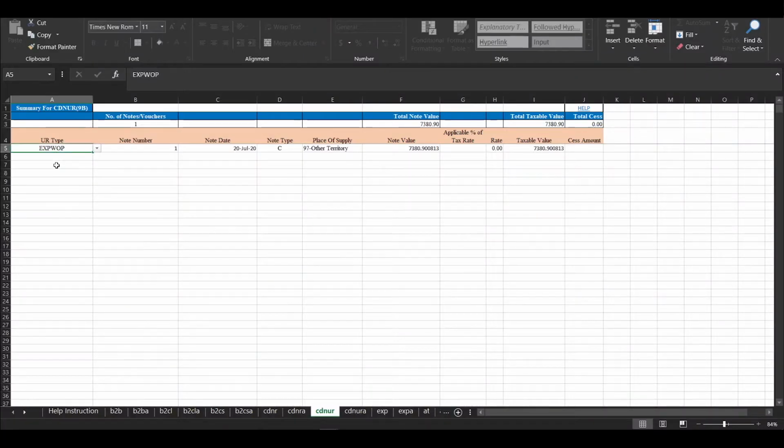UR type is export without payment of tax, that's why EXPWOP. Then is the note number. Now note number is same as the invoice number, but it has a separate series to keep a track of all the refunds. Then is a note date when the refund has been made. Then the note type. Guys, if a customer is making a return and sending the goods back to you, then it comes under credit note, so we will use C, otherwise we'll use D. In our case, we'll mostly need to fill C type notes.